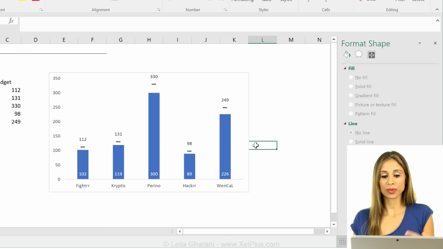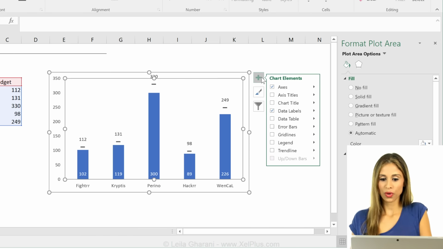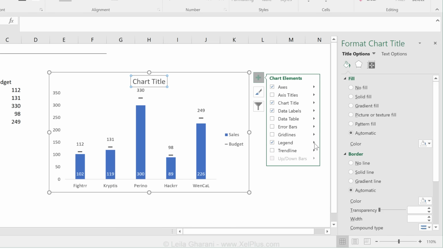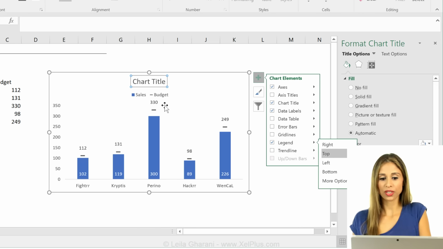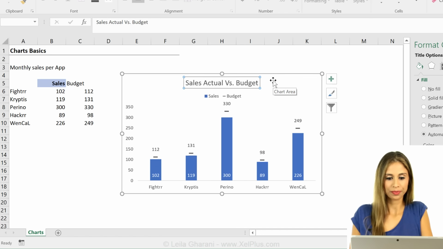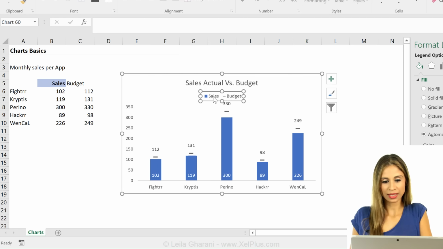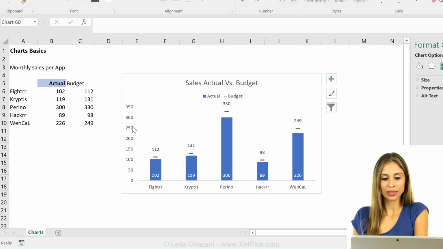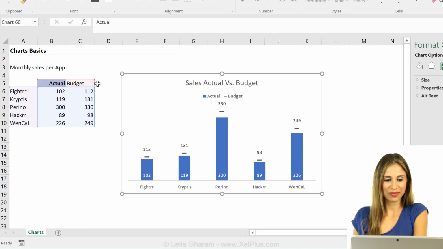Two elements are missing from this chart to make it more readable. One is the chart title and the other is the legend here. Now I can go directly here and say show the legend on top and I can type in a chart title. That could be sales actual versus budget. And the legend here, I want this to be actual and budget. This is taken from my series name. So all I have to do is change this to actual. So now my boss should be happy with this visualization.